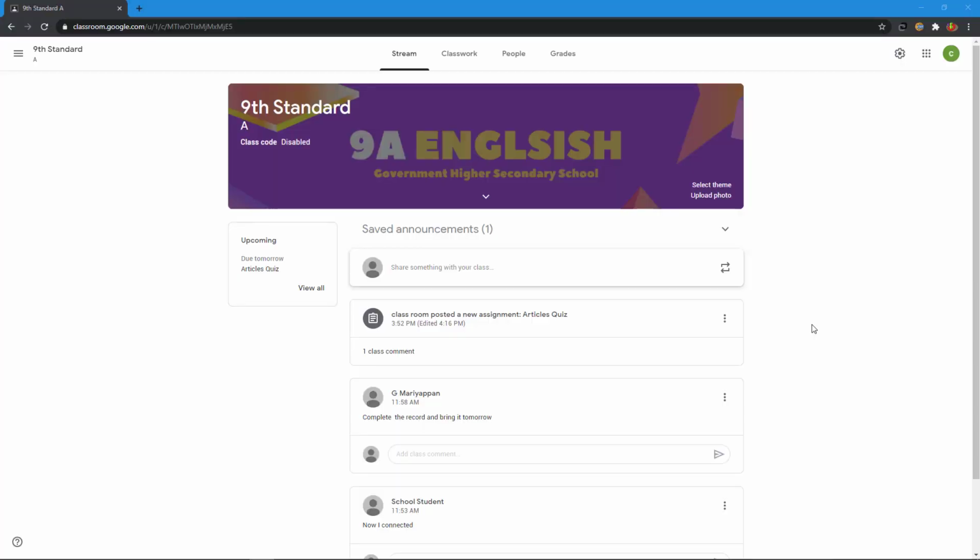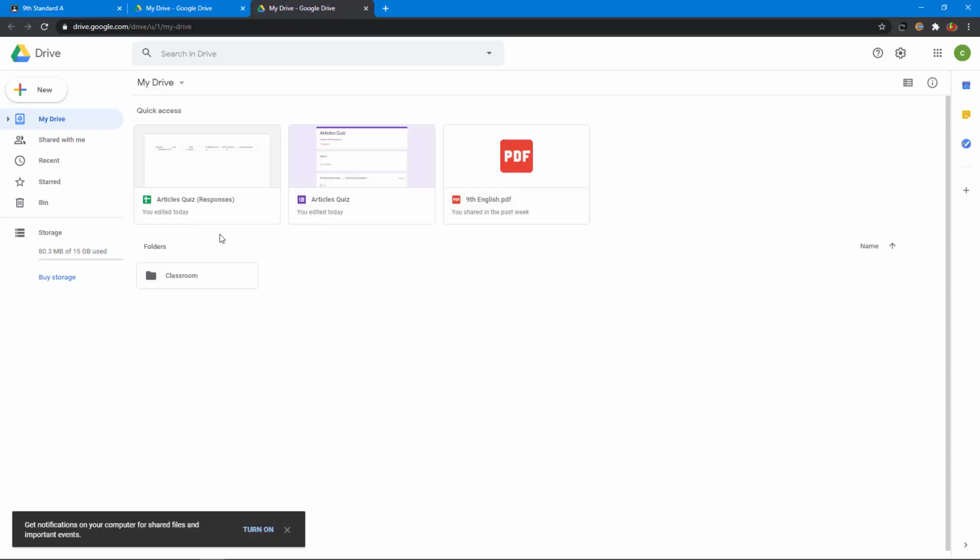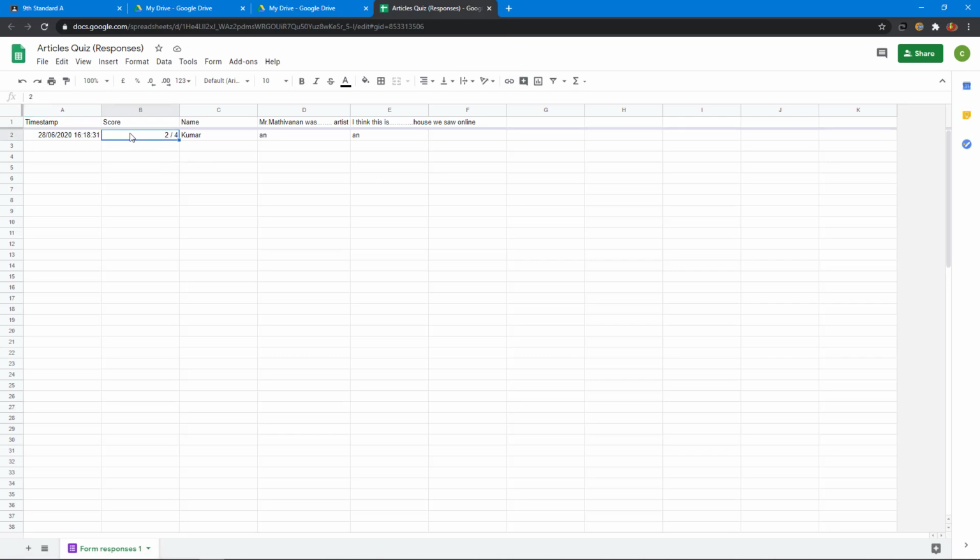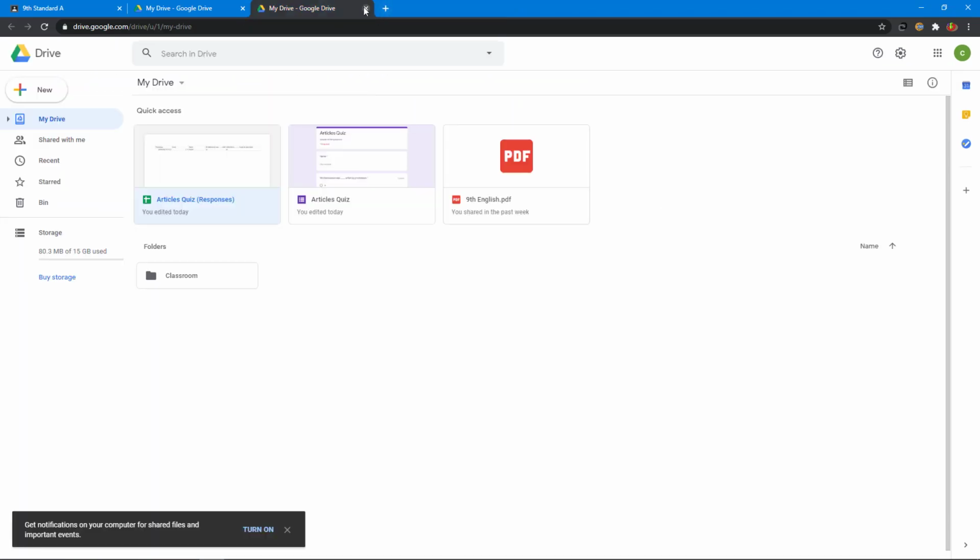Now we are going to see how to give grades to the students. First of all, teacher view the responses. In order to see the responses, I go to Google Drive. Here you can see the quiz responses. Double click on it. Here you can see the score and the name of the students and the answer. You obtained 2 marks only. He answered one question as wrong. I close the responses.